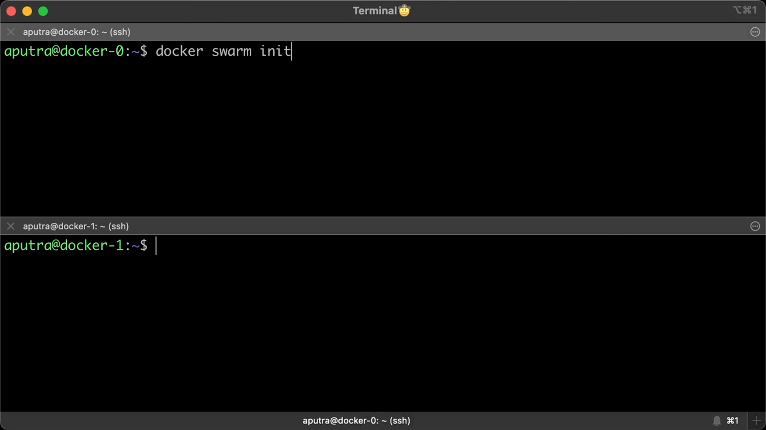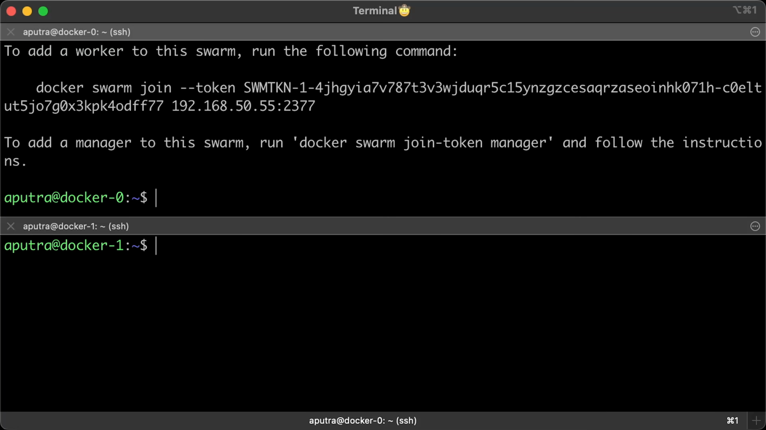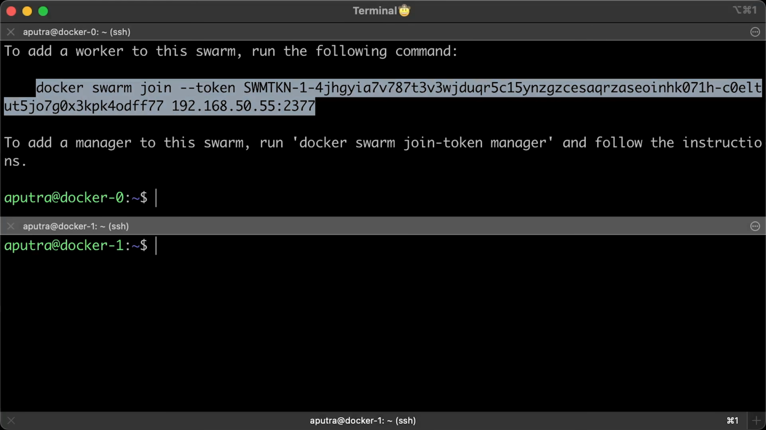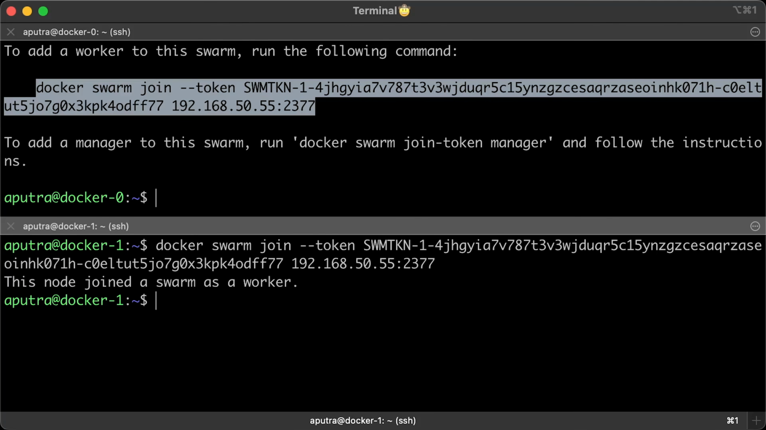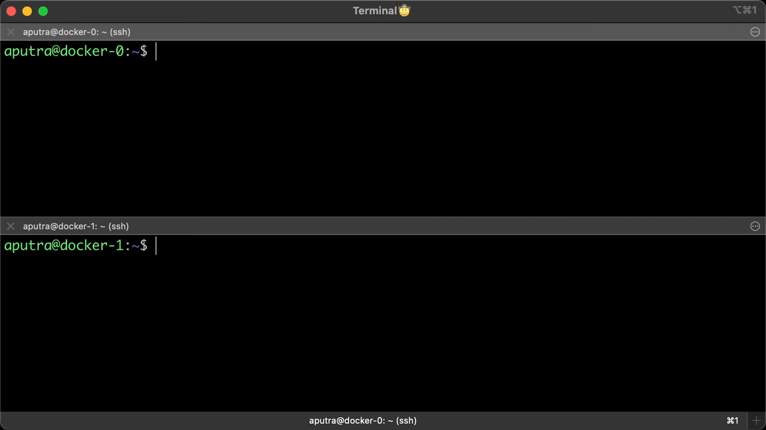Even if you want to connect individual containers to overlay network, we still need to initialize the Docker Swarm. It's actually very easy. On the first VM, just run Docker Swarm init. Then it will give you a command that you can execute on other VMs to join Docker Swarm. Keep in mind that each VM should have Docker installed. So far, we have a manager and worker node.